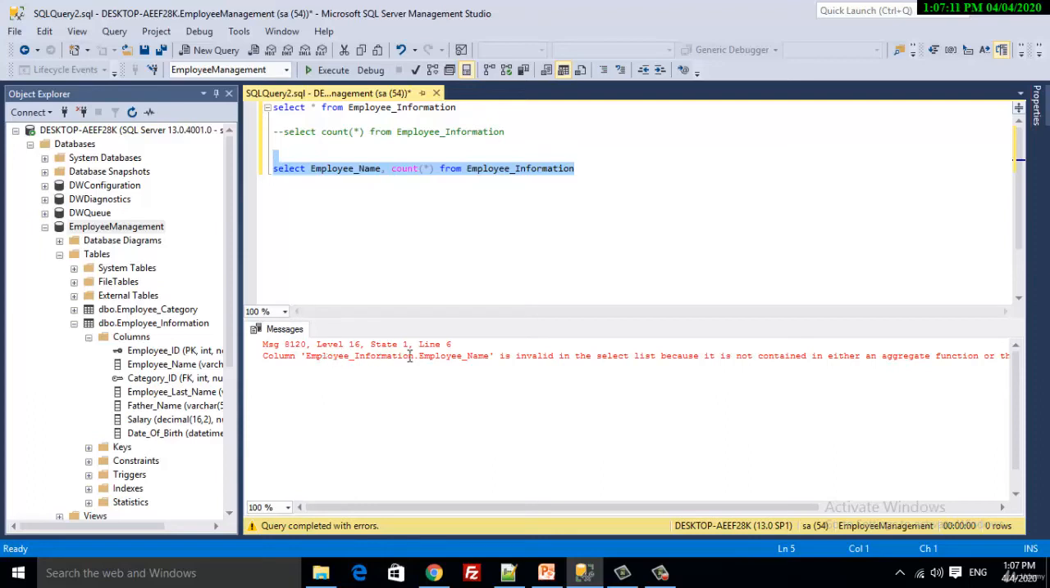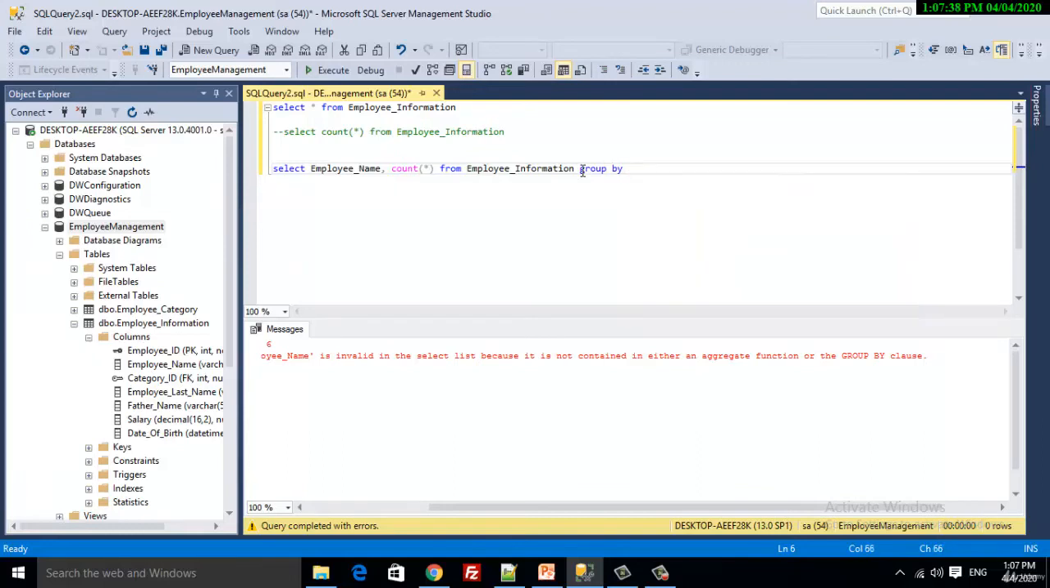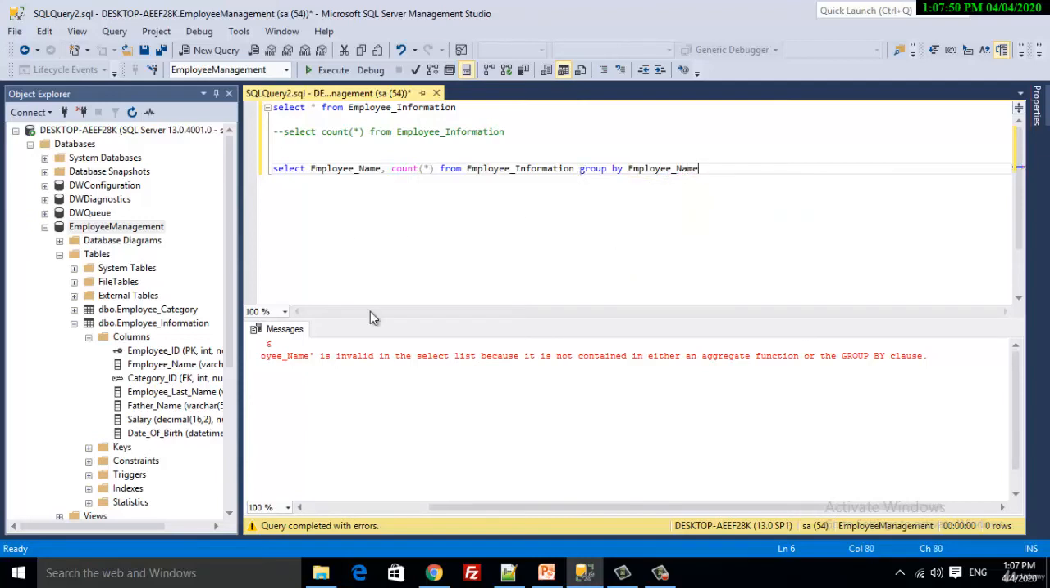The column employee information dot employee name is invalid in the select list because it is not contained in either an aggregate function or the group by clause. Okay, which means that I have to place a group by clause as well. Group by and then the name of my column, employee name.